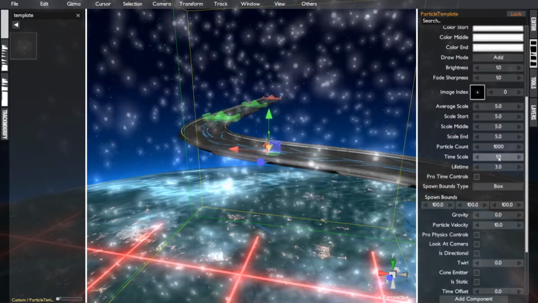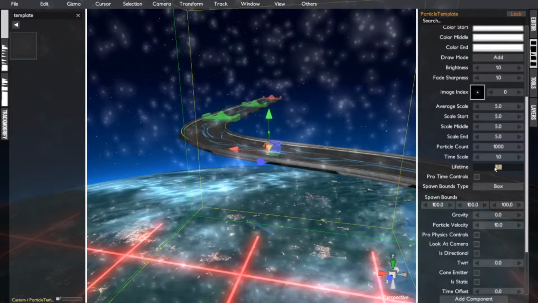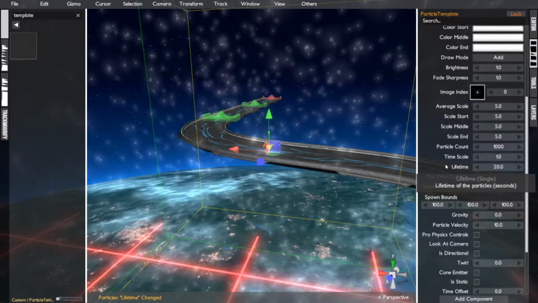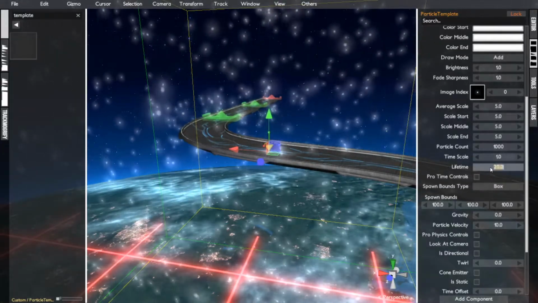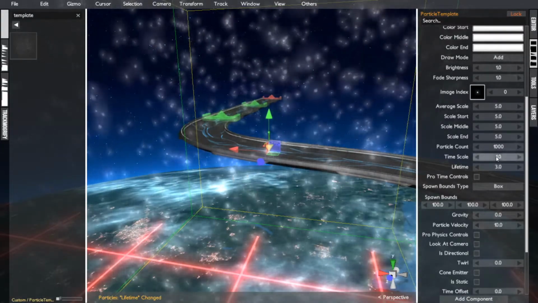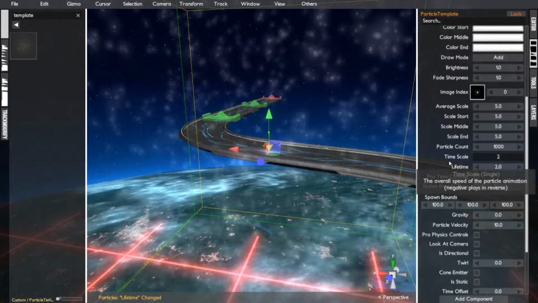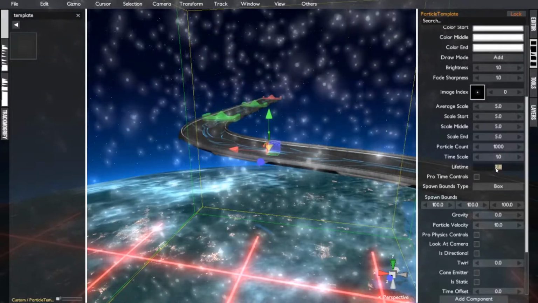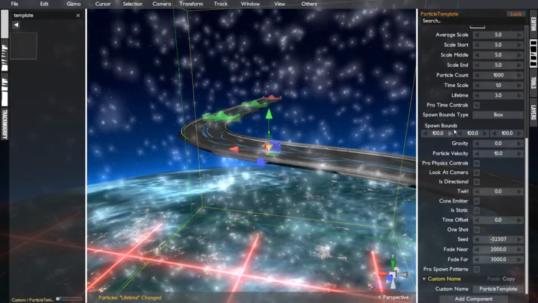And time scale, this is how... Actually, let me go over lifetime first. Lifetime is how long the particles will stay in existence. Like if this is 20, these particles are going to exist for 20 seconds, and then they'll get to the end of their cycle and repeat. What did I have it at? I had it at 3 seconds. And timescale is just, say if I had this at 2 and I put the timescale at 2, this is now going to take 1 second instead of 2 seconds. So just keep that in mind. That's what timescale does. It scales the lifetime in its own way.